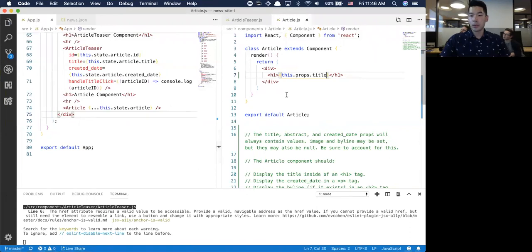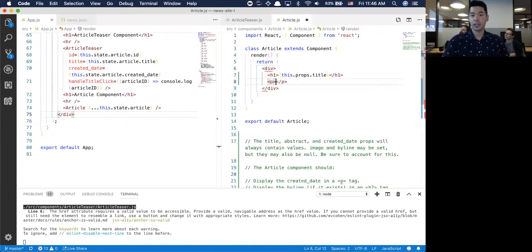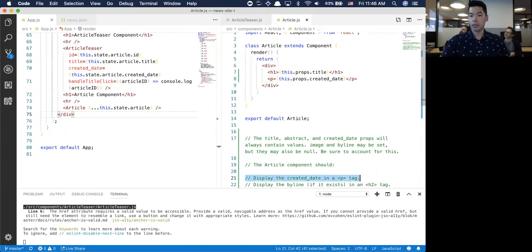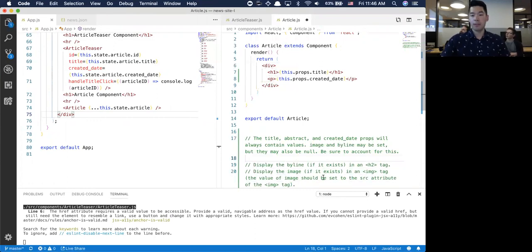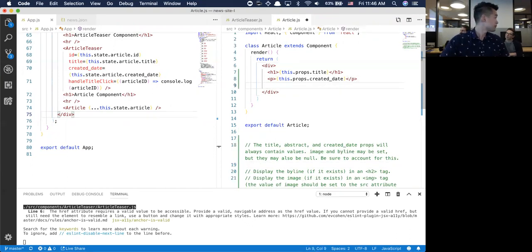All right. I want to display the created date in a p tag. P tag. It's not this.props. Okay. Karen, this one gets a little bit more tricky. If the byline exists, display it in an H2 tag. How do I check whether or not something exists within JSX?